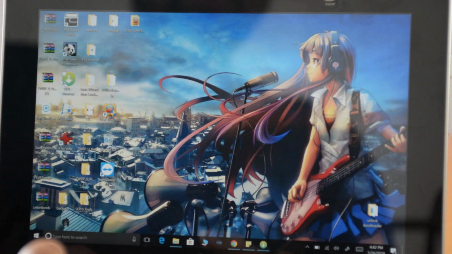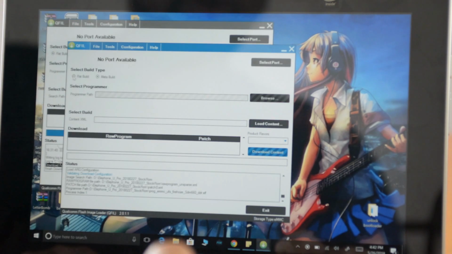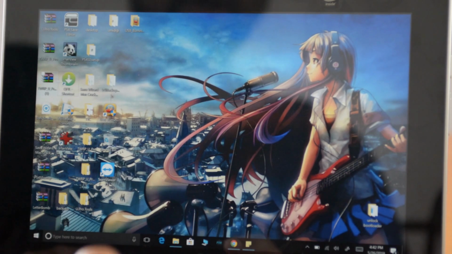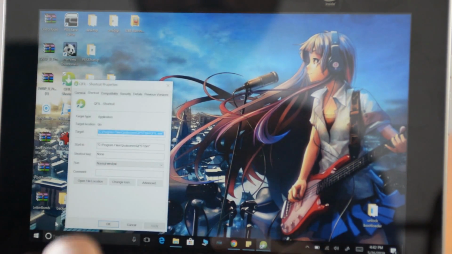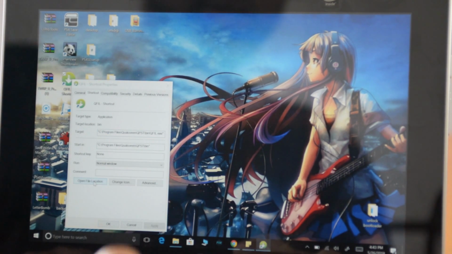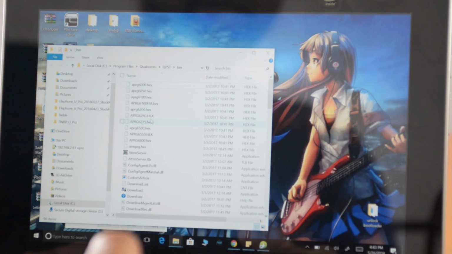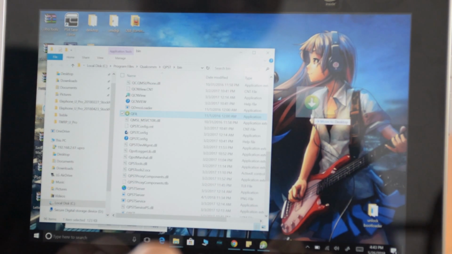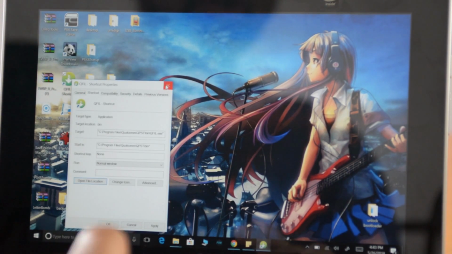Now, you will have a program called Qfil. I actually have a shortcut to it, but if you want to know where the original Qfil program is, I'm just going to right click it, go to properties, and then open file location so that you can see where it is. For me, it's on C, Program Files, Qualcomm, QPST, and then in bin. Once you're in bin, you just press Q and you should see Qfil here. And you can actually drag that to the desktop, whatever you like. I dragged mine to the desktop, so I have a shortcut, and that's what I'm gonna be using.